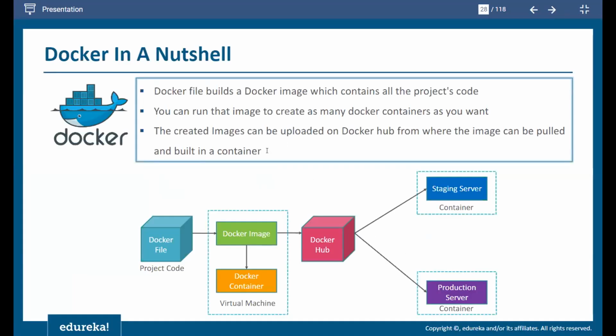The same thing I said before, this is our Docker file. How do we have it? A Docker file is used to build an image. It contains all the product code. We are going to look at the best practices of writing a Docker file. A Docker file should have a minimal requirement for it to work. We are going to look into that. You can run that image to create as many containers as you want.